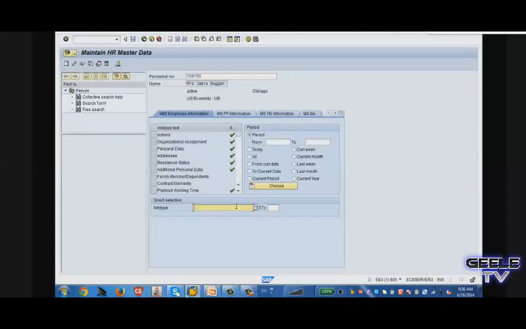So info type, I told you, if you know the number, like I am typing 0001, I know the number. Info type 1 is organizational assignment. So when I enter the number and hit enter, it showed me the name automatically, organizational assignment, and it also highlighted the info type name. Now let's take the example of info type 2, 0002. Now hit enter, it's personal data. So it highlighted this.